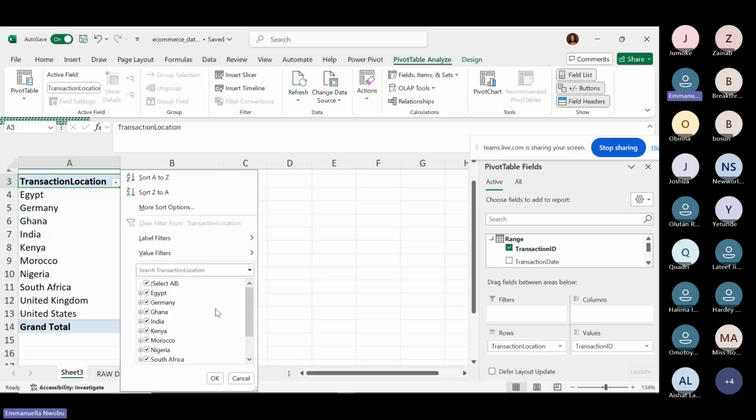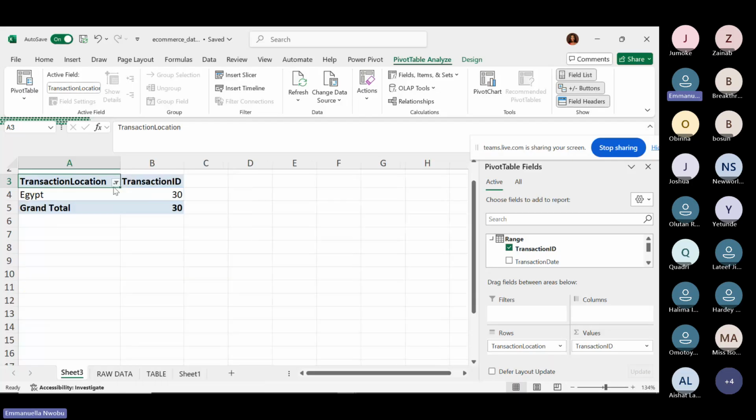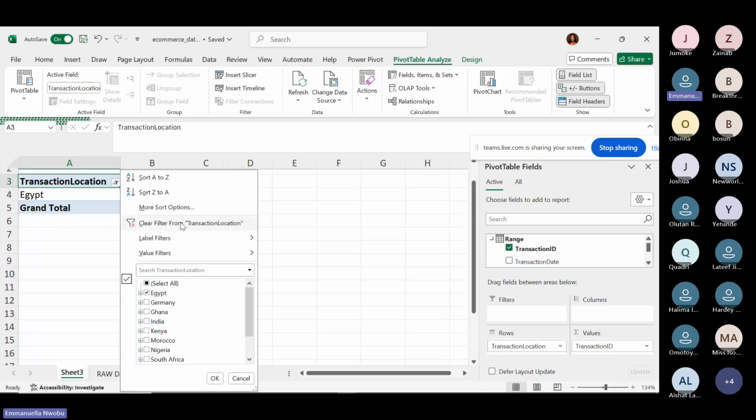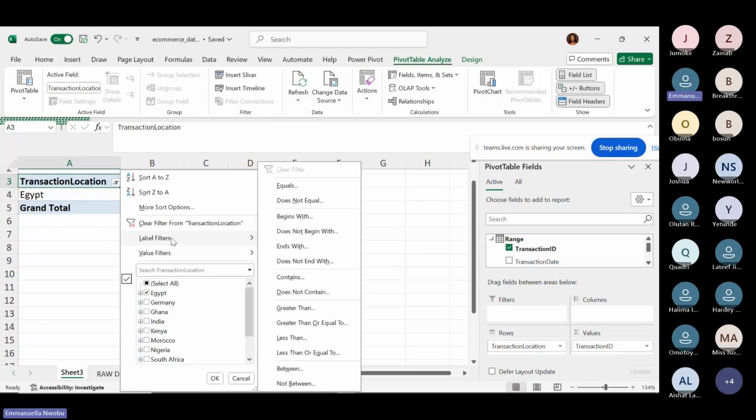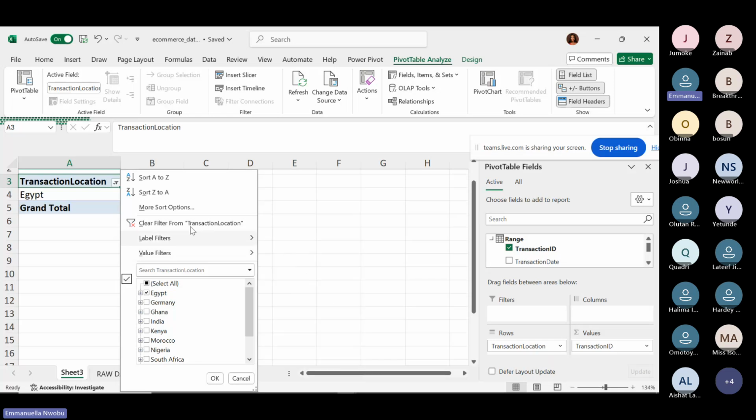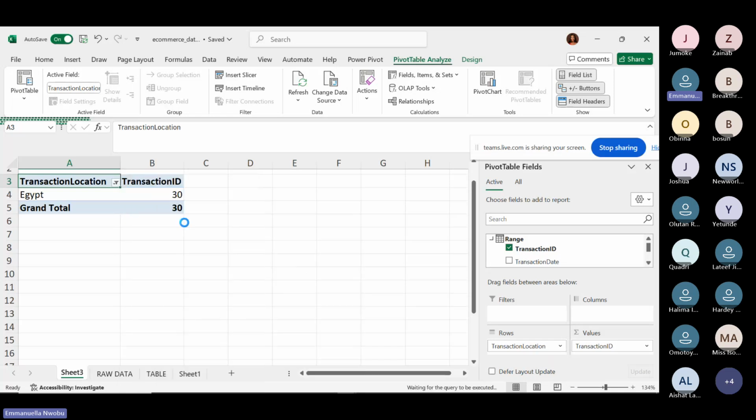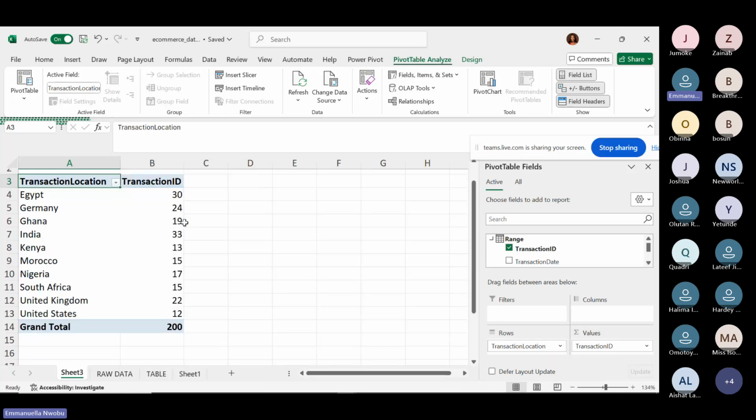You can decide if you want to see just Egypt, click on OK, and that is that. So the same way you sort and filter, that's the same thing you can do. Label filters, value filters, whatever it is you want to do, you can do that. So I'm going to clear this up. All right. So now moving on to the next thing.